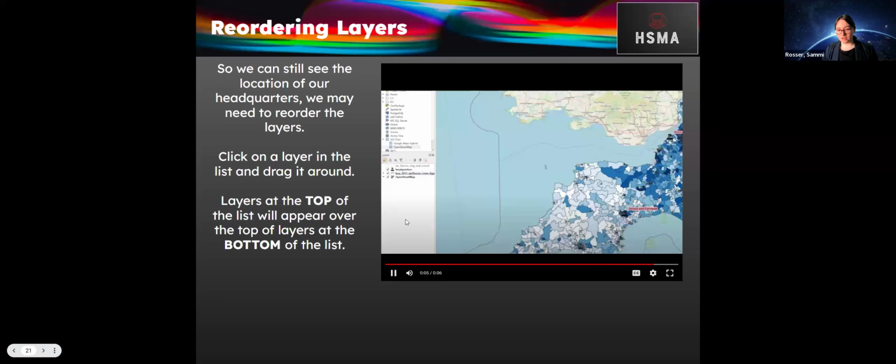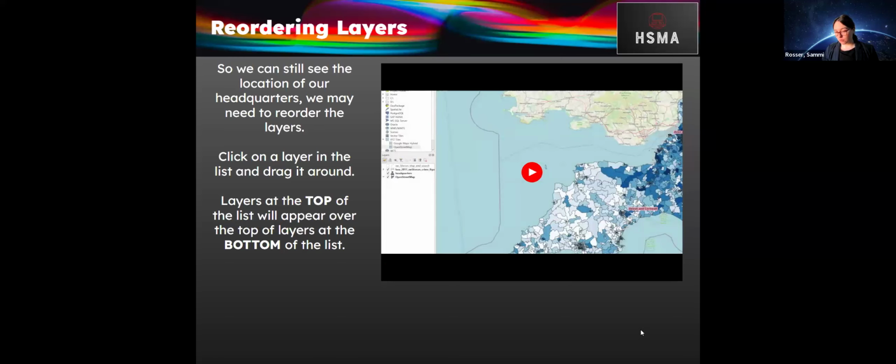So you can hopefully see, if that's worked, that what we've done there is we've clicked on headquarters. It's come up like this. We can now drag it around, drop it in above, and it will reorder. When it reorders, our headquarter icons, etc., will be displaying above our choropleth layer.